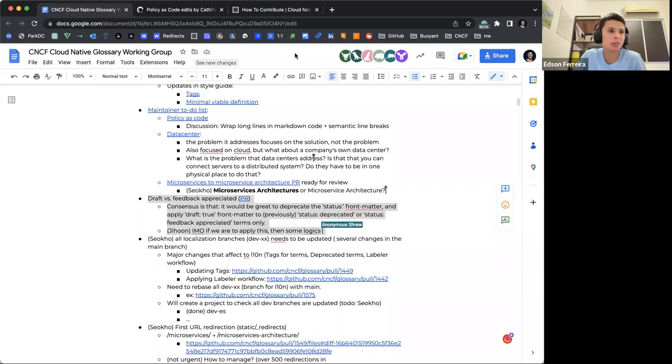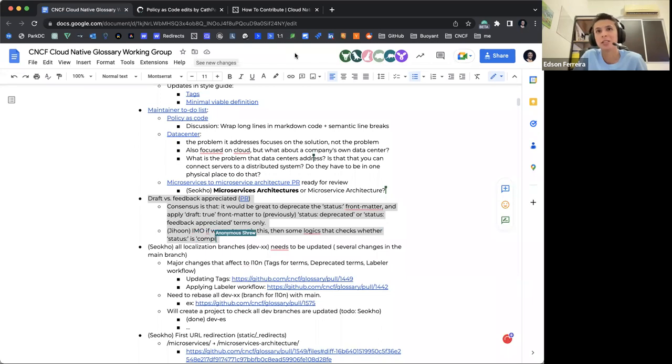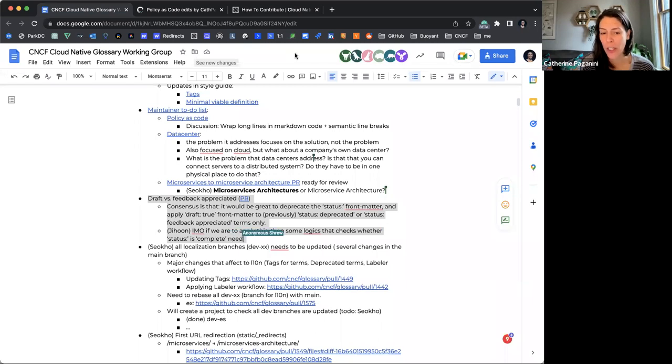Is more because I saw here, for example, managed services, we have the status deprecated, so this will be the process to deprecate some of these terms, right? Because I will open a PR to update the tags and see the deprecated terms. I don't know how it will affect us, because if we have draft true or false and not status anymore, we have to figure that out. But right now, I think if we put deprecated, it's not going to show in the glossary. So then it's gone. Okay.